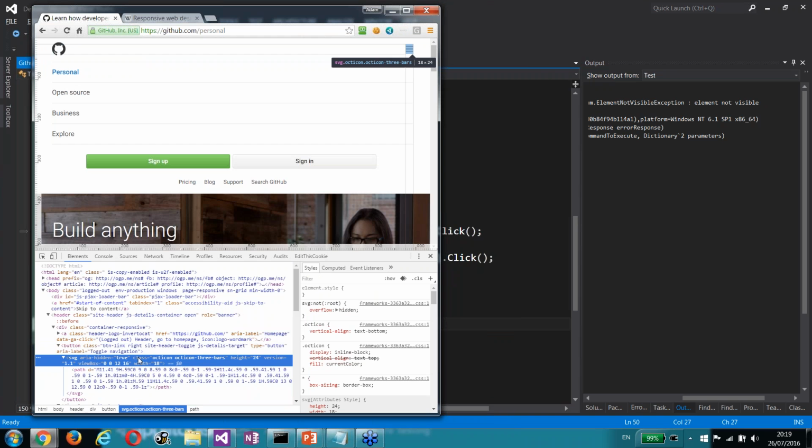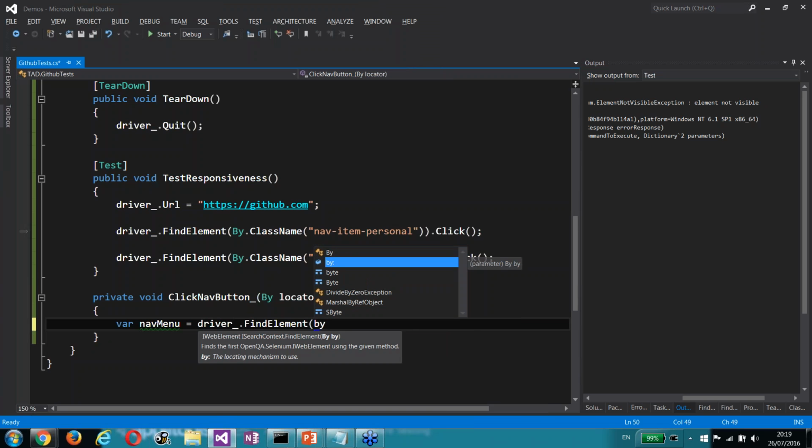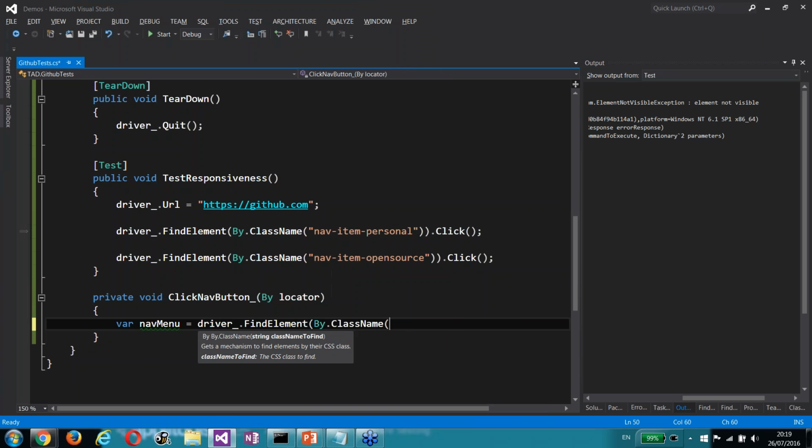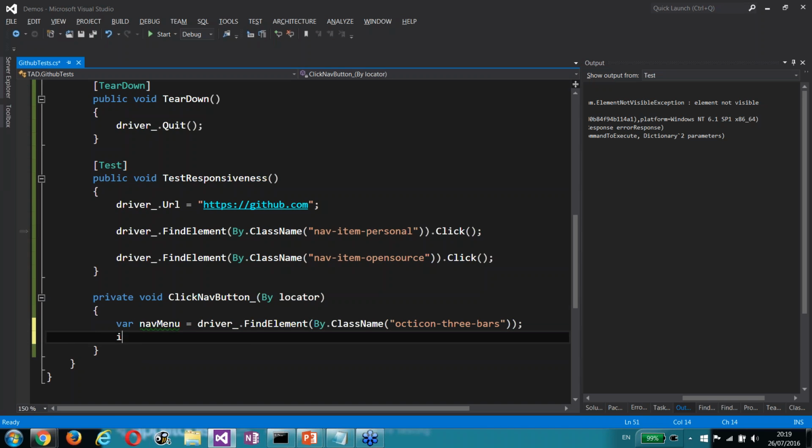Okay, so this is the one. We can see that it has a class attribute with the class name Opticon 3 bars. So we'll use that again to identify it. And what click navigation button will do is look for this navigation menu button. Okay, we'll do it by class name. Pass in the class name for that element.